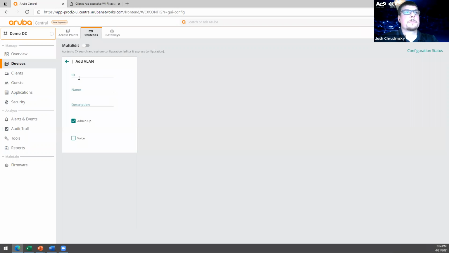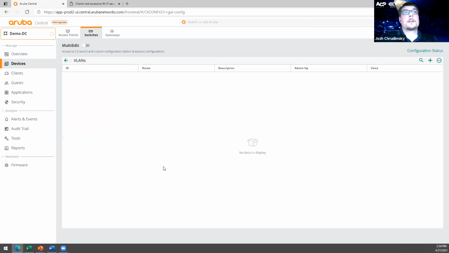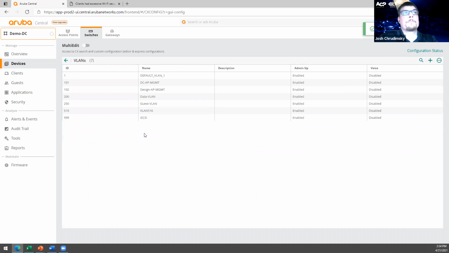This is a little backwards, but it's all good. This is just a demo environment, right? So I could push 516. Here I'm pushing it to both switches at the same time. Okay, so that's the UI piece.